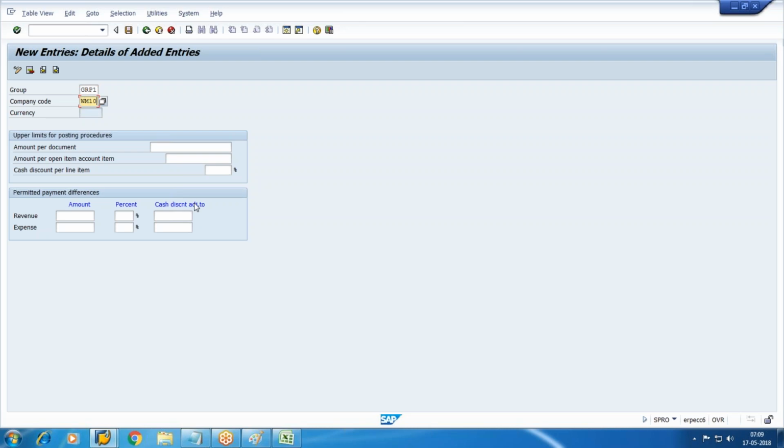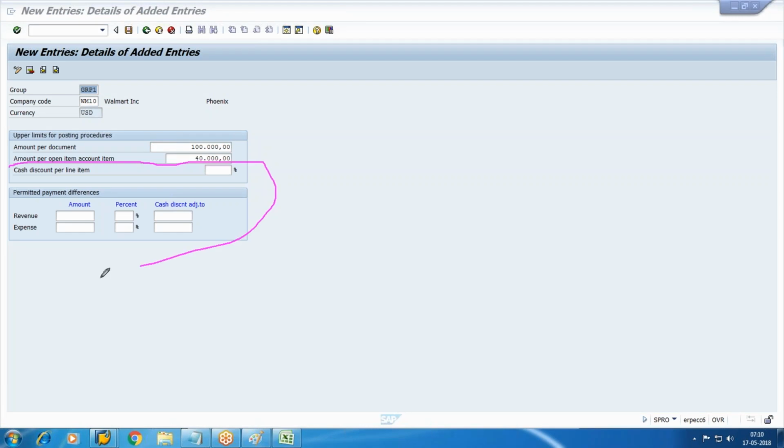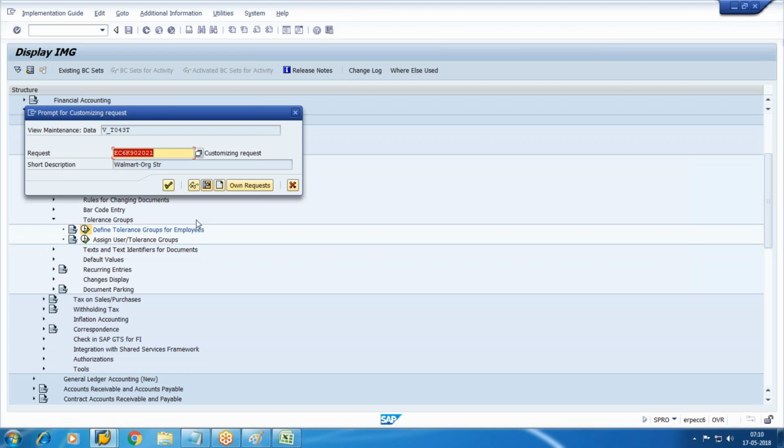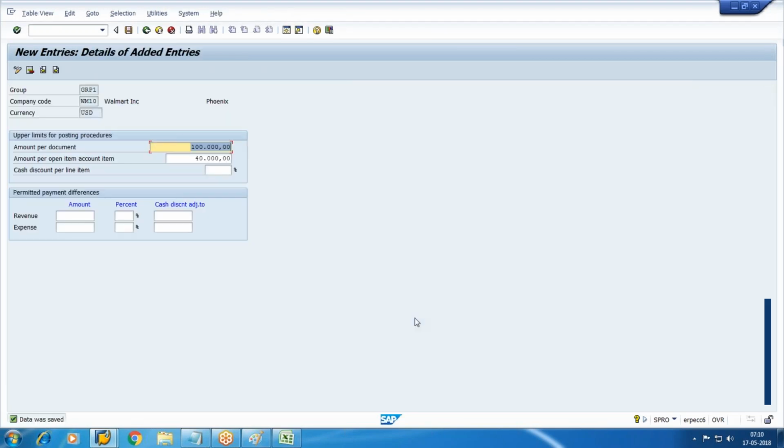Next question: is group creation mandatory? Maybe in a training system you can skip the group. That means at company code level any user can post the transaction. But in a real case, the group is mandatory. Amount per document and amount per line item. For the timing, skip all this; in the next topic we will see. Okay, done. Now if you want to see the configurations we have completed so far related to global setting, you can verify this.